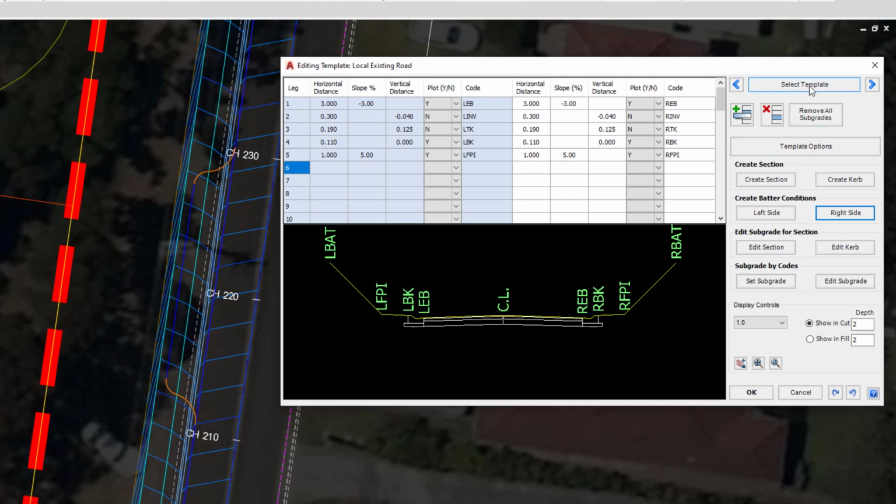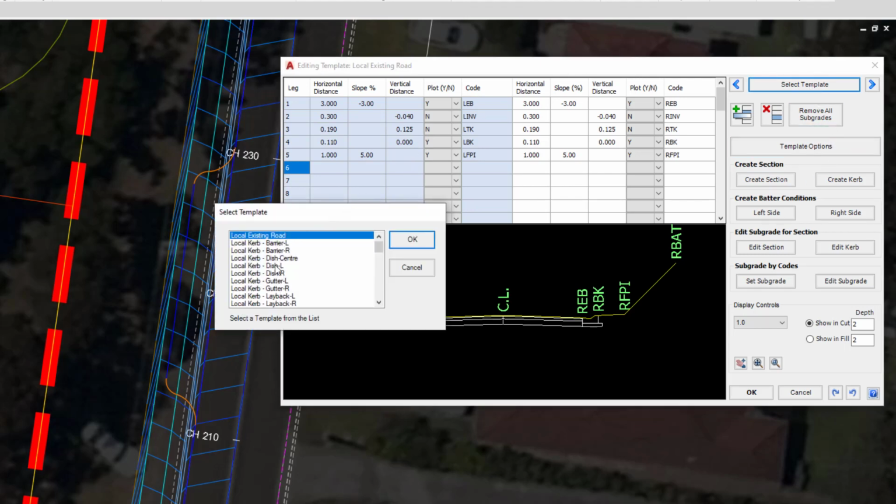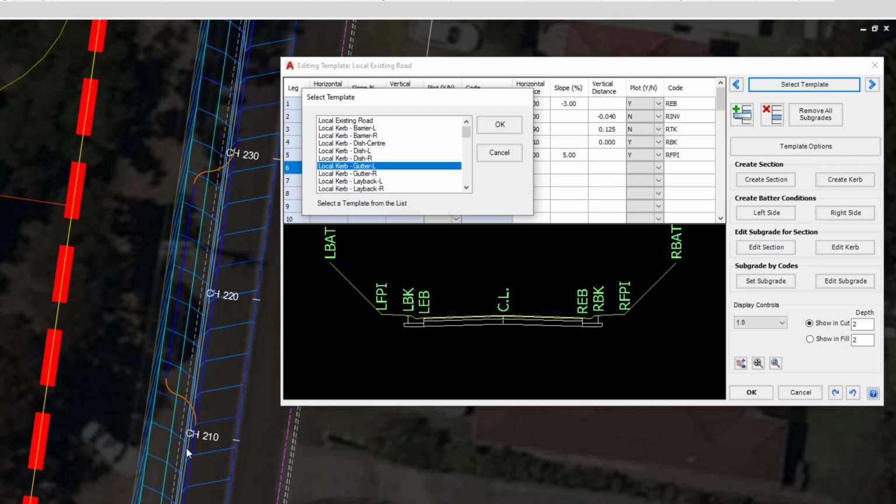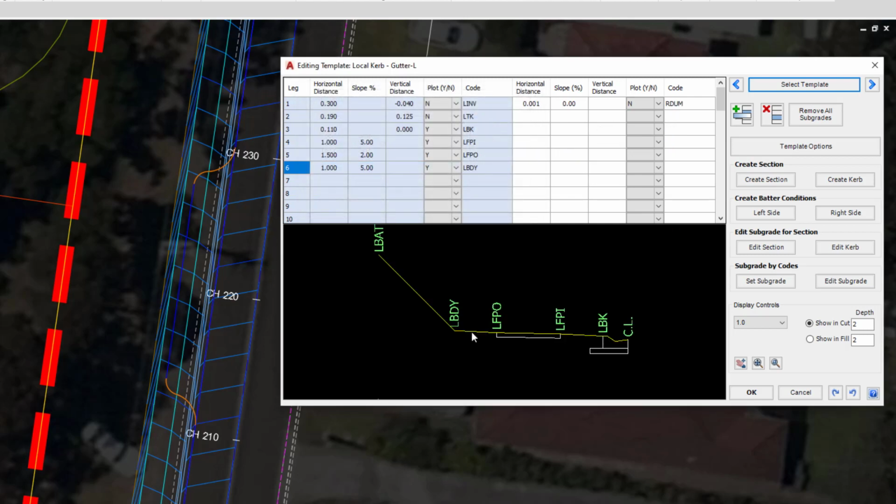We'll go to Select Template. We're going to find the following: Local Curb Gutter L. This means that as we drive down the alignment, the curb will be on our left side. Let's click OK. This follows the same setup as the road template, but we've got an additional code here, and we've also got a footpath which we don't want. The important thing is that we have RDUM being added on. Much the same as curb returns and cul-de-sacs, the RDUM code enables the software to fill in the gap in the parking bay very shortly, so it's going to drag that code, so it's important it's there.